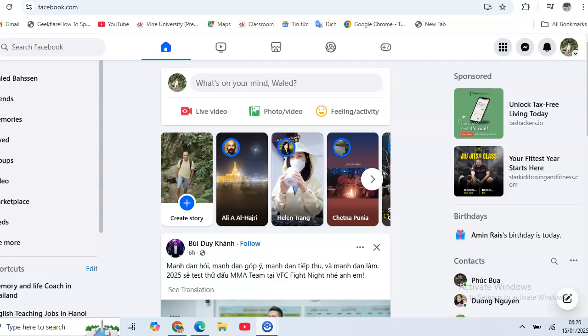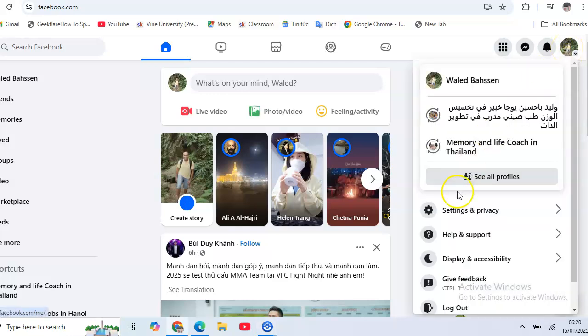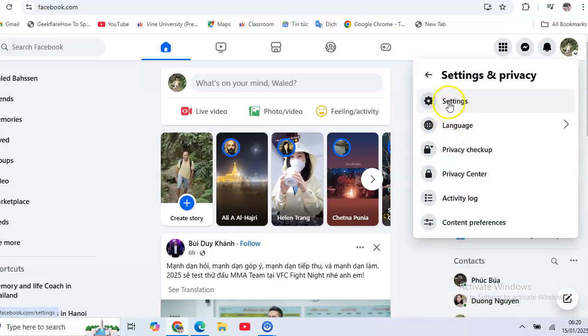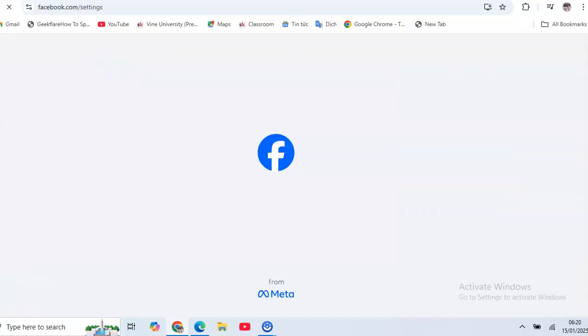Okay, how to turn on and off friend request notification on Facebook on PC. First, just go to Facebook and then click on your profile icon. After that, click Settings and Privacy and then click on Settings.